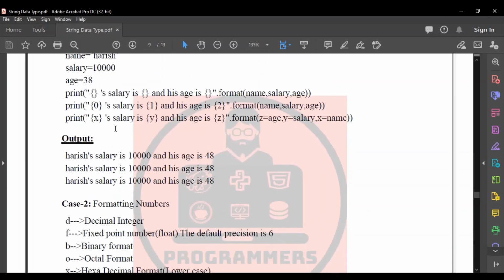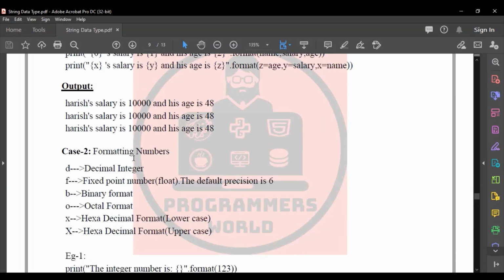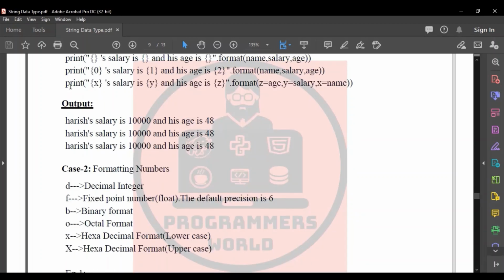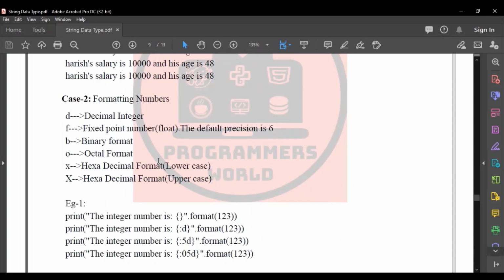The next case is the formatting of numbers. How we can format the numbers inside the print method using format and the replacement operator. We'll see one by one. These are the basic notations used. Small d is used for decimal integer, f is used for fixed point number, that is floating point. The default precision, that is the number of decimal values allowed, is 6. If you want you can increase it, but the default value is 6.